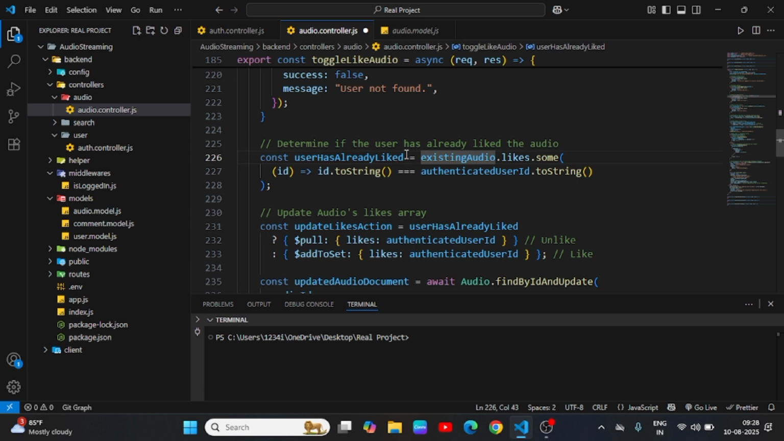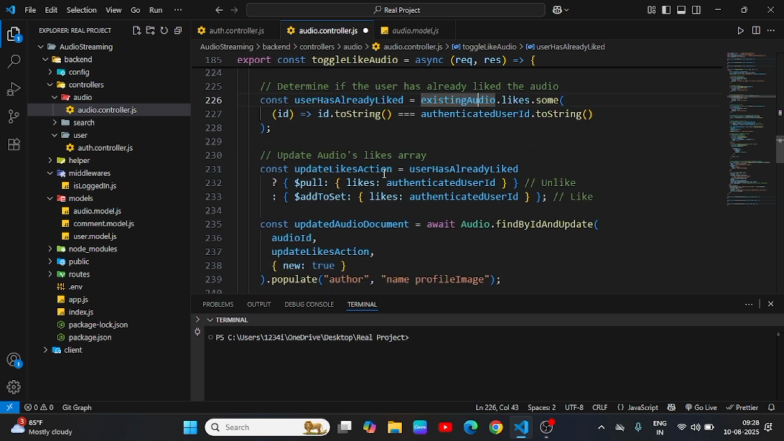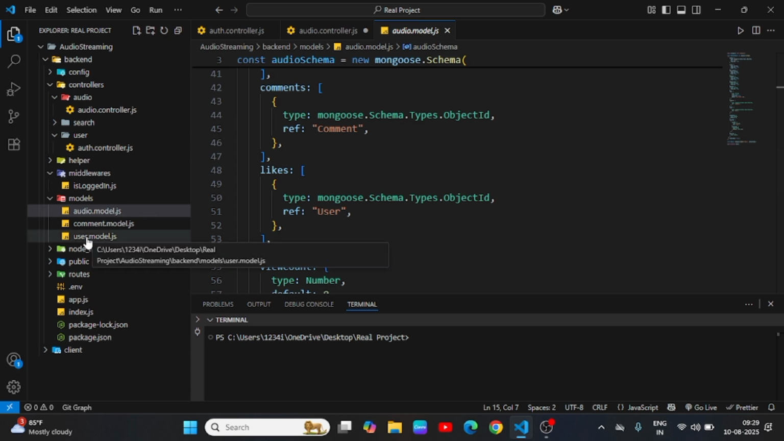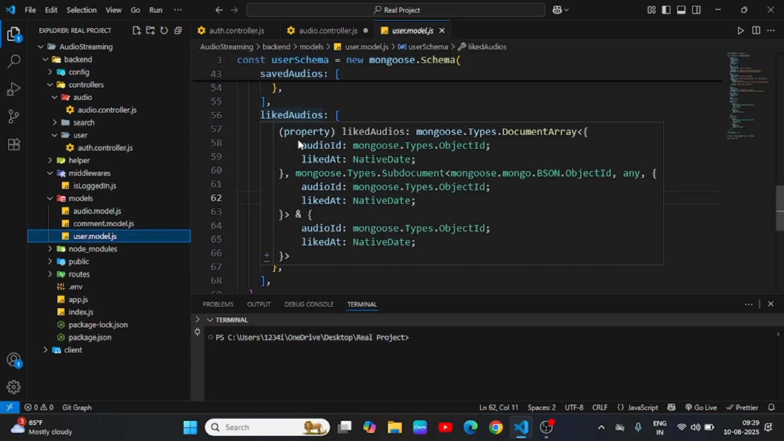And if it's true, then inside userHasAlreadyLiked you can see true, or if it does not exist, you can see false. So now I'm checking the likedAudios array field. This likedAudios is an array field.